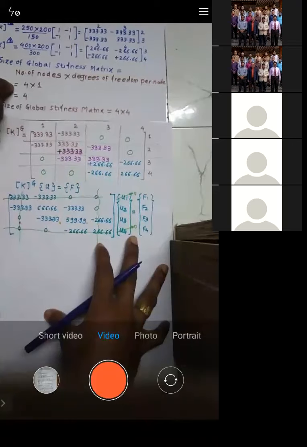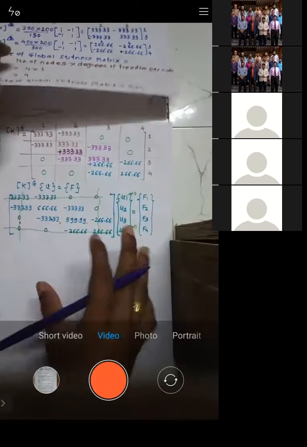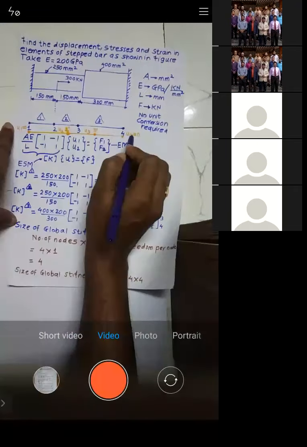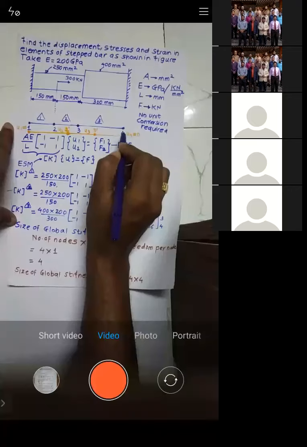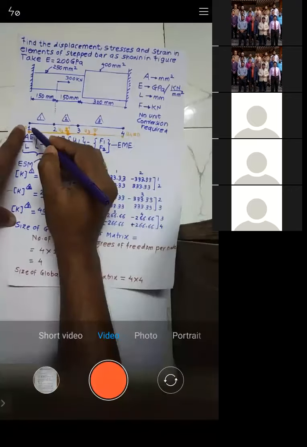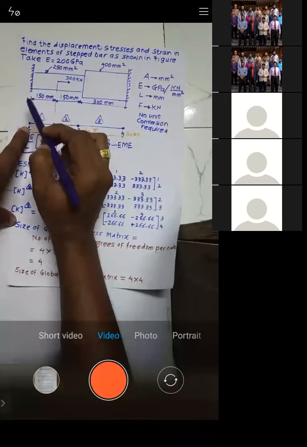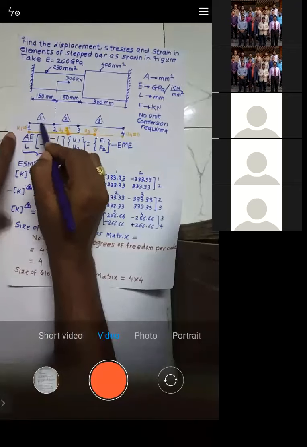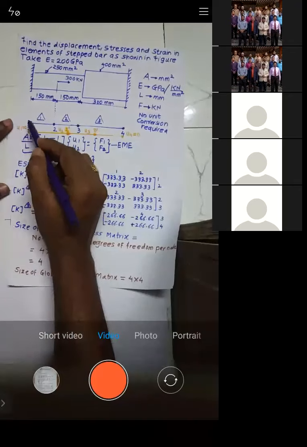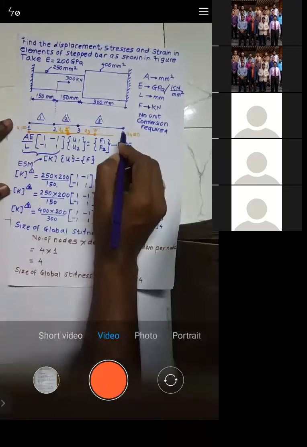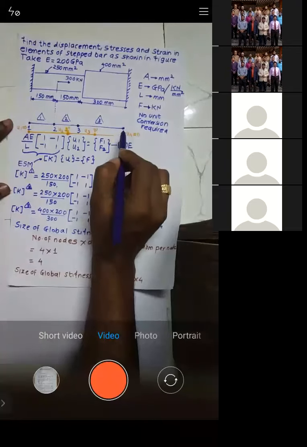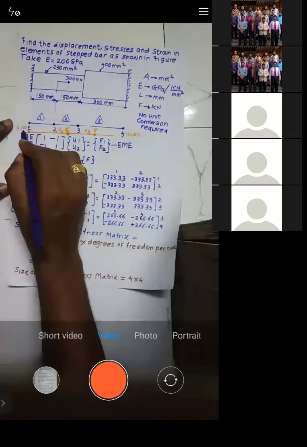So why did you cancel those outer rows and columns of the matrix? See, you can see U1 is 0, right? Node 1 can't move in any direction. Similarly, U4 is 0, so the fourth node can't move in any direction. Because node 1 is a connection between the fixed support and element number 1, it cannot move in any direction. That means it is basically fixed. Similarly, node 4 is a connection between element number 3 and the fixed support, so it is fixed and can't move in any direction. That's why U1 and U4 are 0.